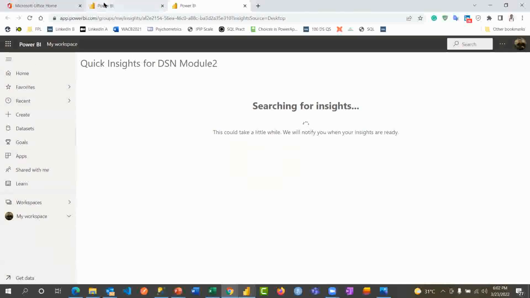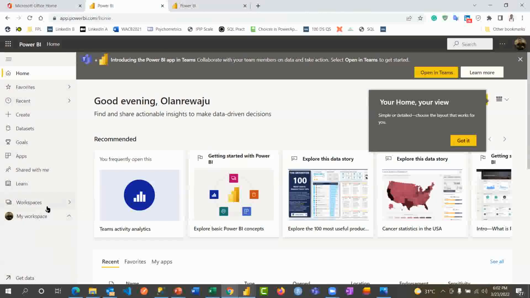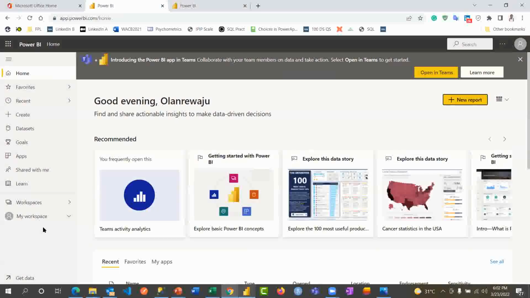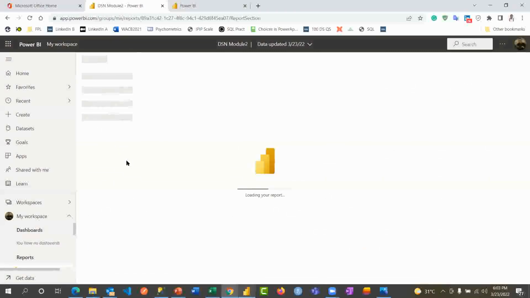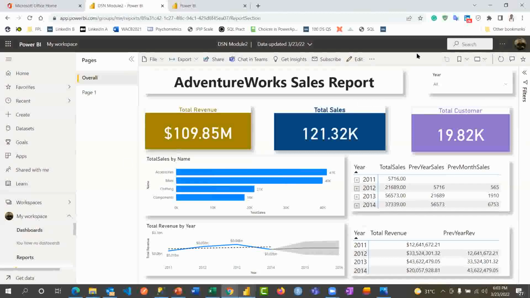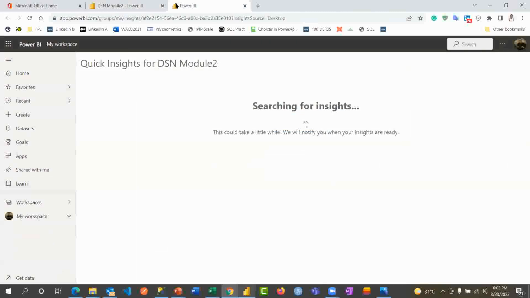Come back to my home page and go to my workspace. Let me refresh because I can't see the dashboard and reports yet, but when I refresh I will see the report there. I don't have any dashboard, you can see, because a dashboard is different from a report. What we have created is a report, not a dashboard. The dataset I'm working on has been pushed online, and that's this DSN Module 2 report, the same report that we've done on premise. Quick Insight is just trying to further analyze that report and bring out insights. So we have done it.